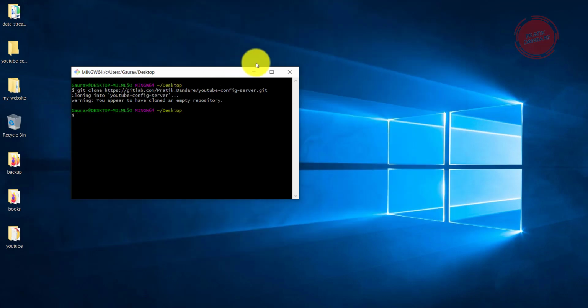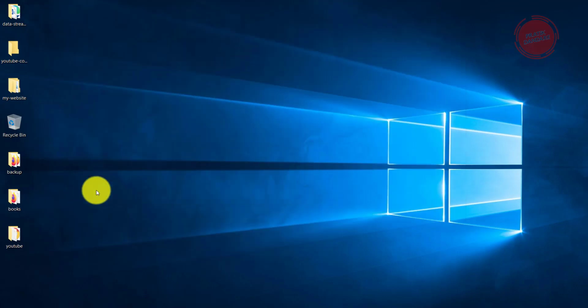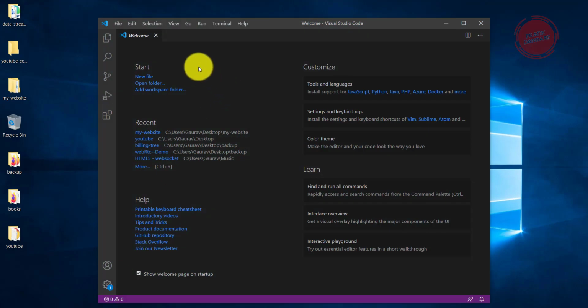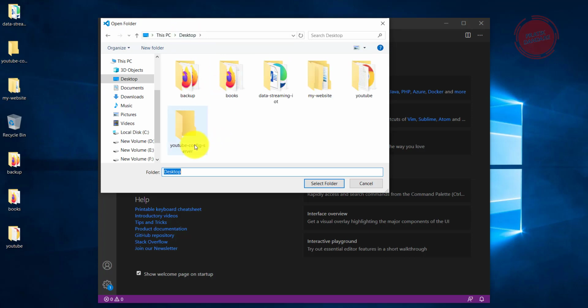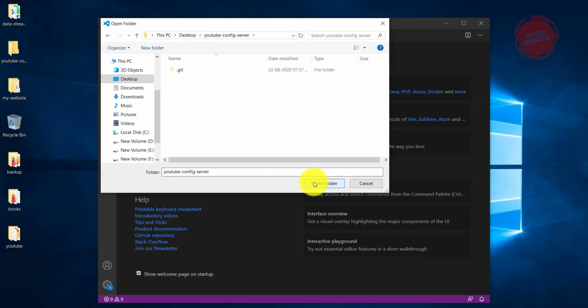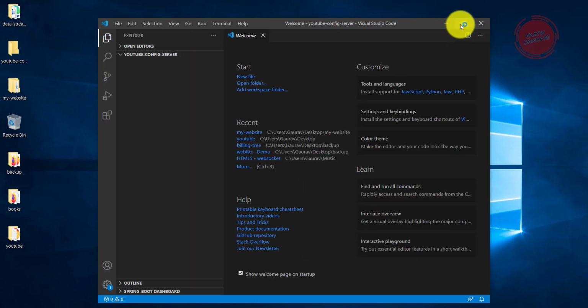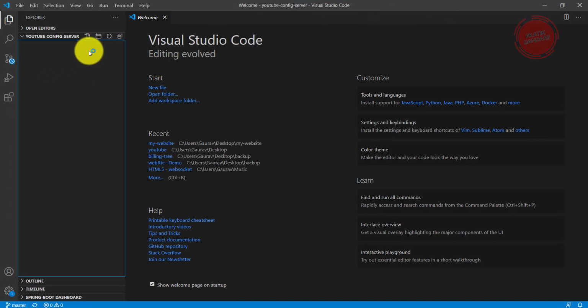Okay, now what I'm trying to do is add some properties. To add the properties, I am going to use Visual Studio Code. To open it, I'm going to click on open folder, and on desktop, YouTube config server. Okay, so I opened it, and now let's add some properties here. To add the properties, I am clicking on new file. So I am creating one file, config-a.properties.